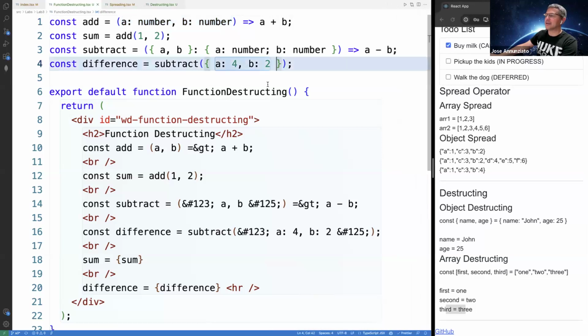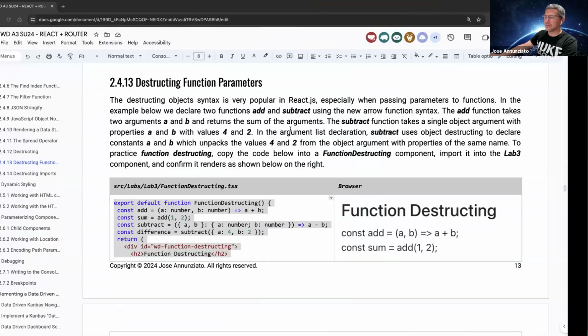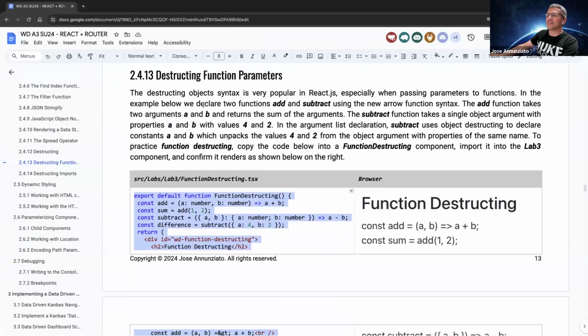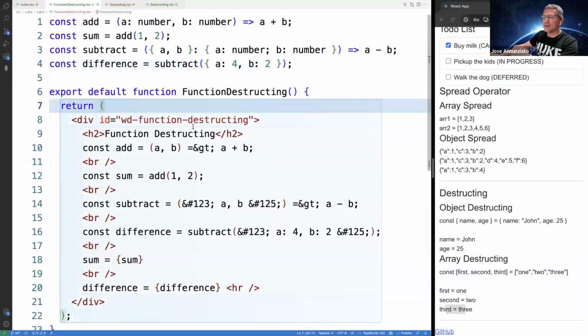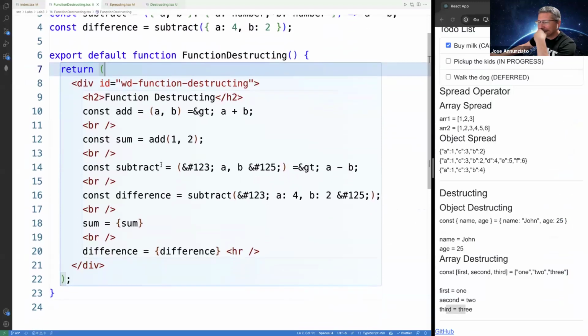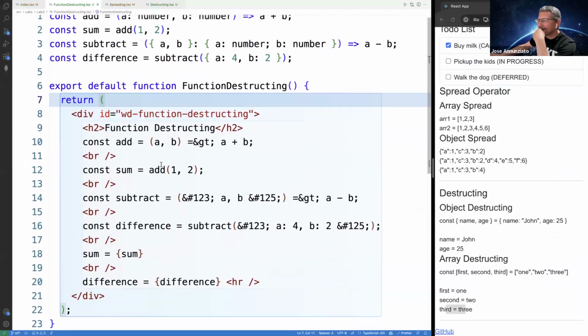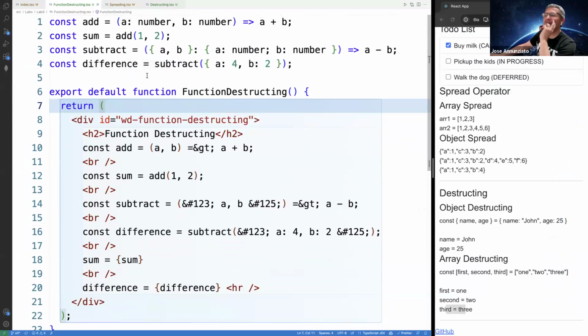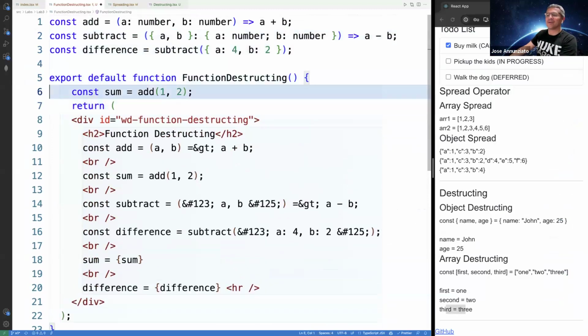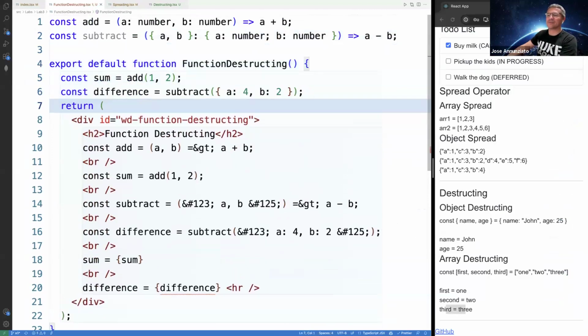So notice that here we're calling the difference, subtract. Oh, okay, no, sorry. Here, like that. So those are the functions. See, these are the functions, add and subtract.